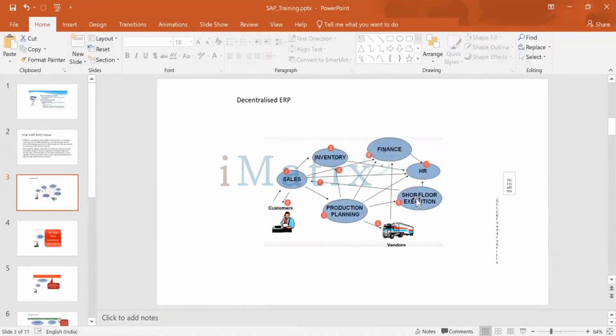This is the process which was working before, which SAP has conquered, and this is how SAP will work. Did you get my point, what I want to say?